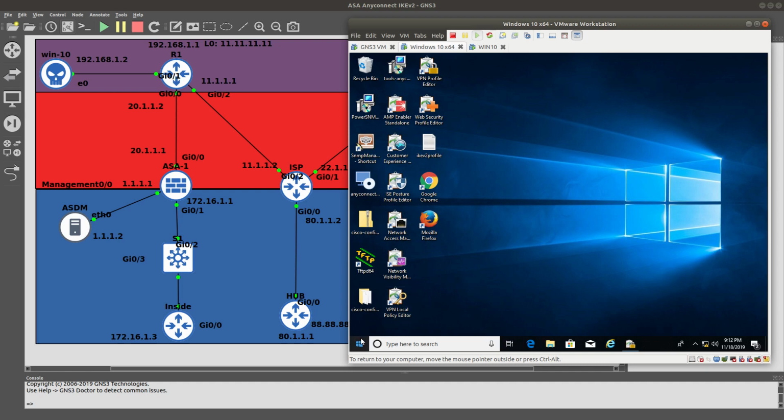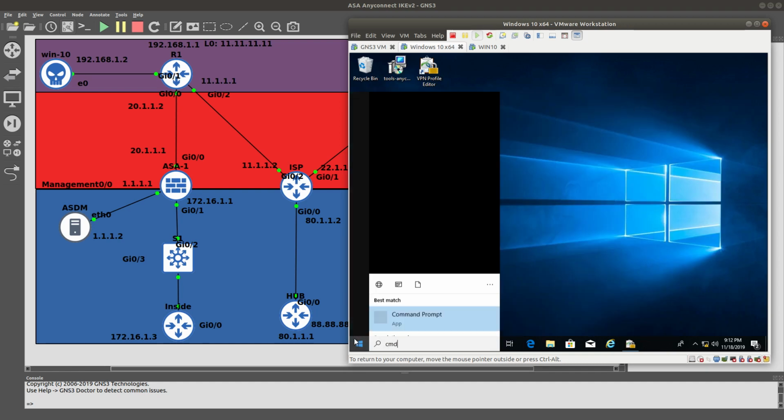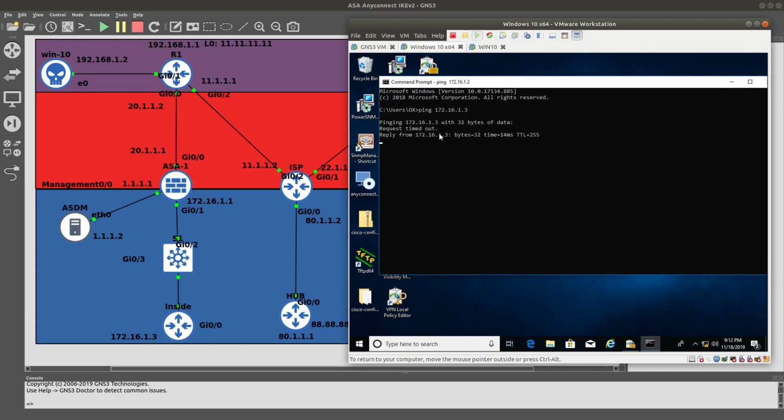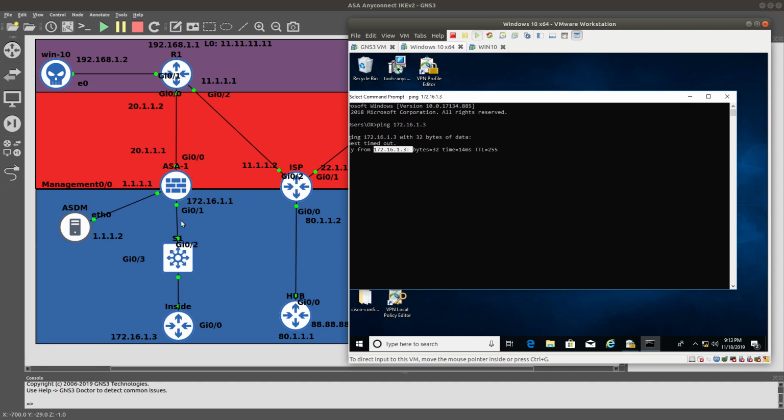Let's go ahead and go into CMD again. Let's go ahead and ping 172.16.1.3. See if we are able to ping it. There we go. We got a reply from it, so that's good. That means that we are successfully connected into this inside network.